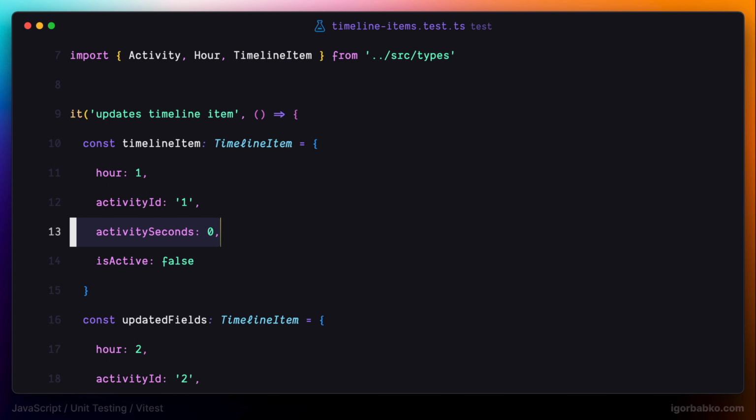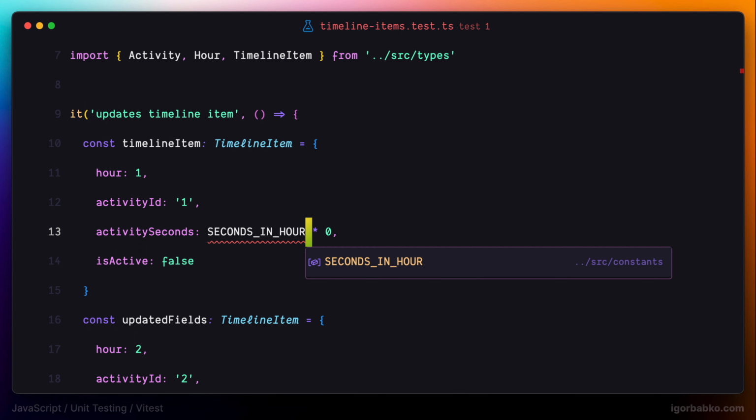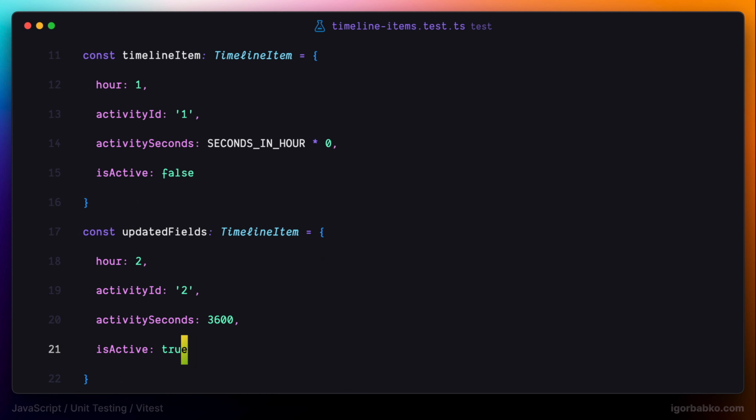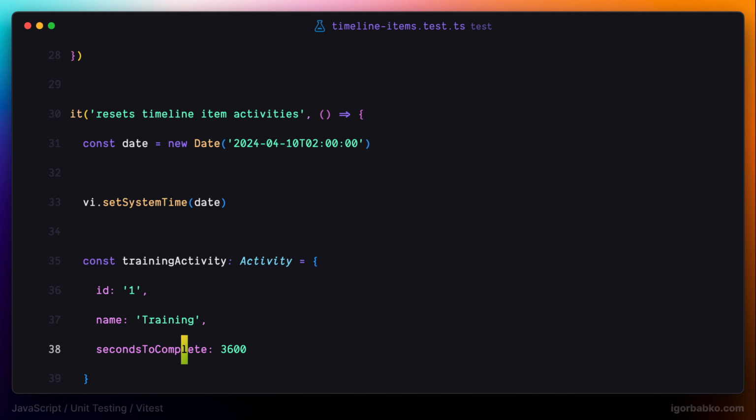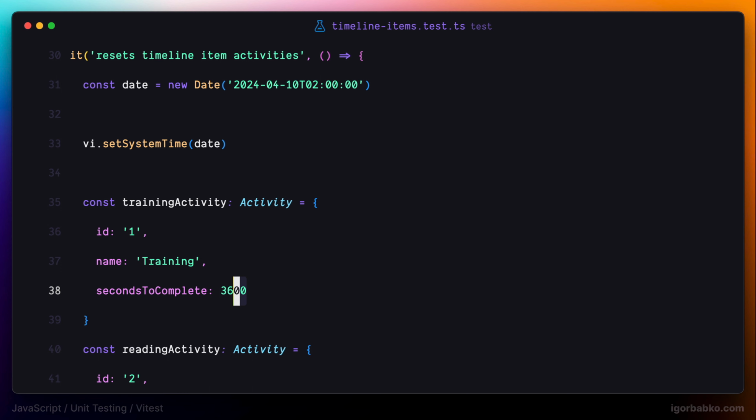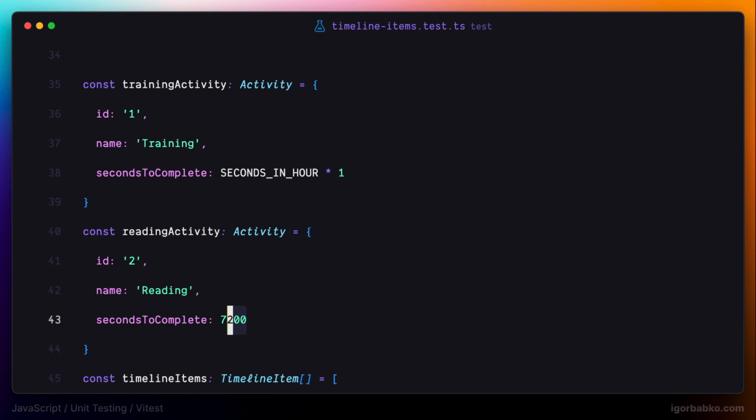So for this ActivitySeconds property, we have to use 0. So let's multiply seconds in hour by 0. For the next one, to get 3600 seconds, we'll have to multiply seconds in hour by 1. In the next case, it will be the same expression, seconds in hour multiplied by 1. Next, to get 7200, we have to multiply seconds in hour by 2.